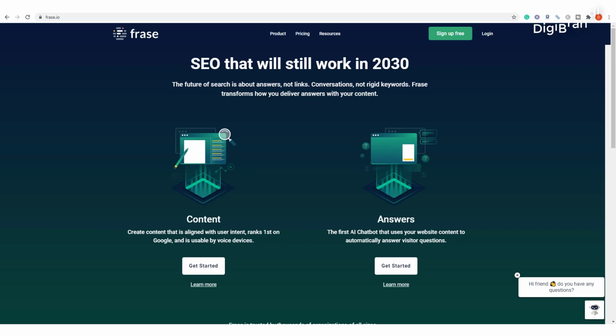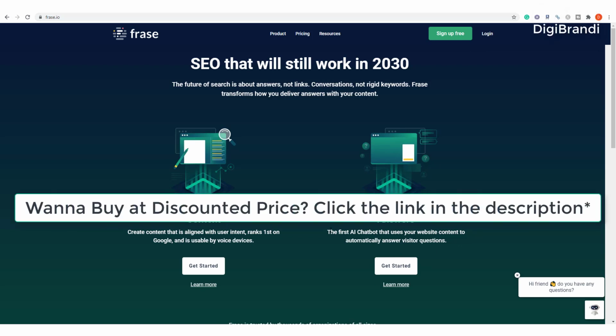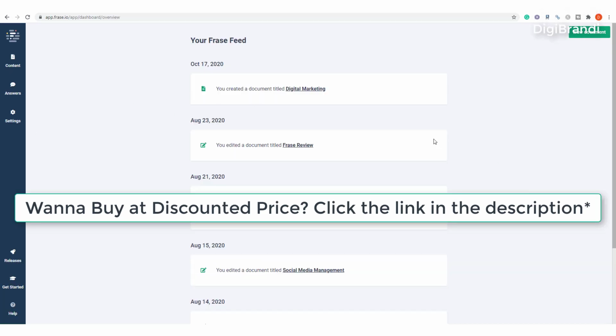Either it can help you in creating the content for your website or your blog post or whatever content you are looking for. Secondly, it will help you in answering the queries that your users will ask on your website. For this purpose, you need to sign up for Frase. You can try Frase for free by clicking on sign up free, or you can check their pricing. I have already subscribed to their package, so here is my dashboard.